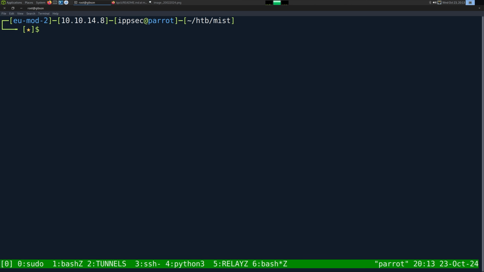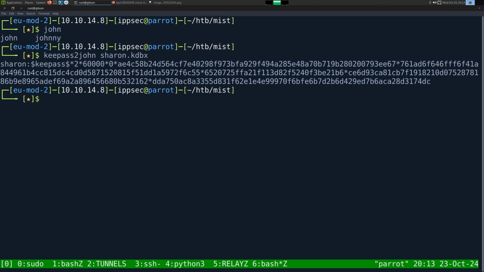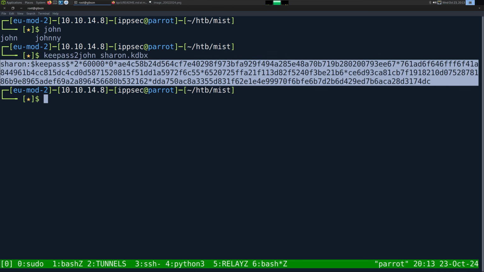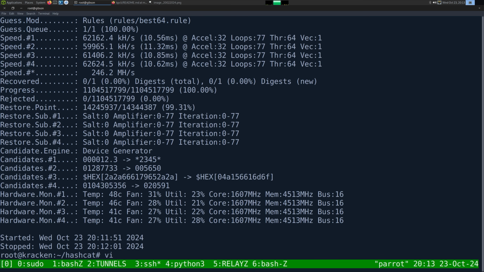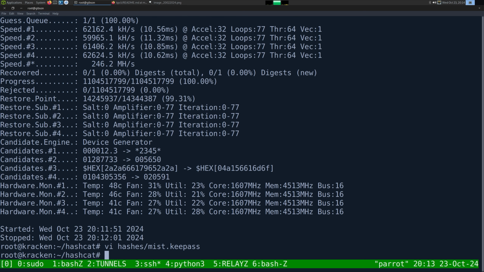So in order to crack this, we're going to run a tool called keepass2john on Sharon. And this gets us a nice hash. We can go over to Hashcat and make a hashes file. We'll call it MIST.HTB. Paste this in. And then we're going to attempt to crack this. So we're going to do hashcat -a 3 for attack mode 3. Specify the hash. So hashes MIST.HTB.